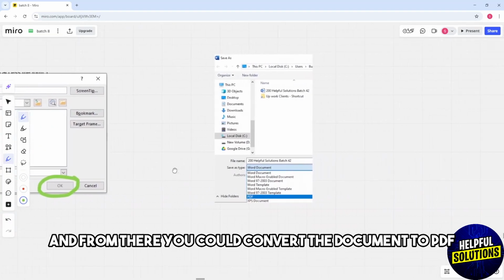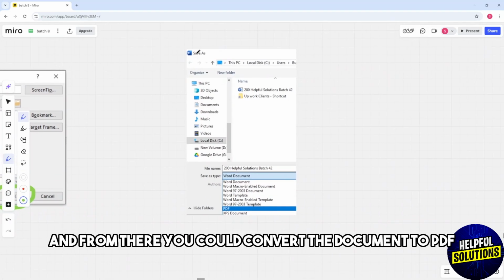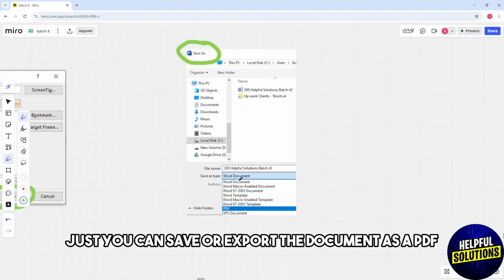And from there, you could convert the document to PDF. Just simply save or export the document as a PDF.